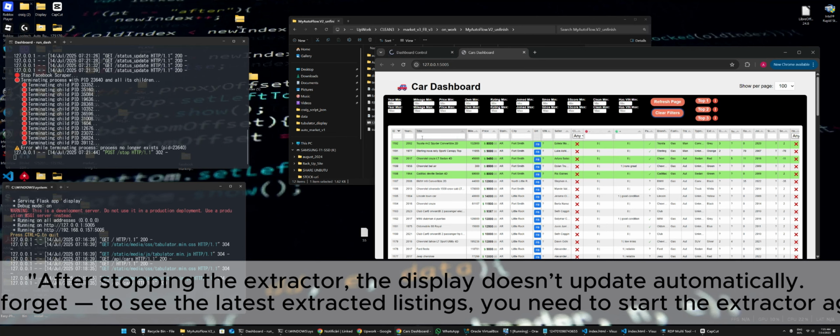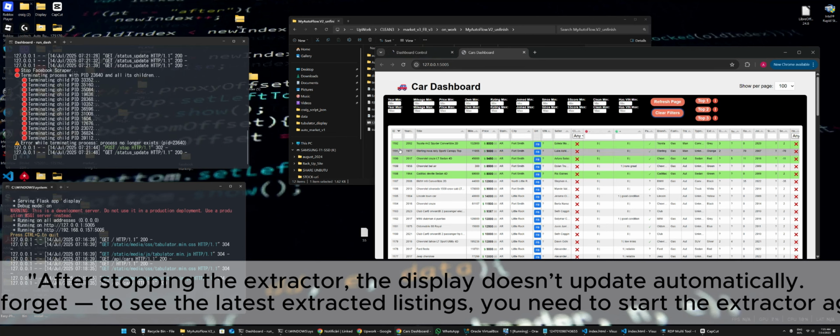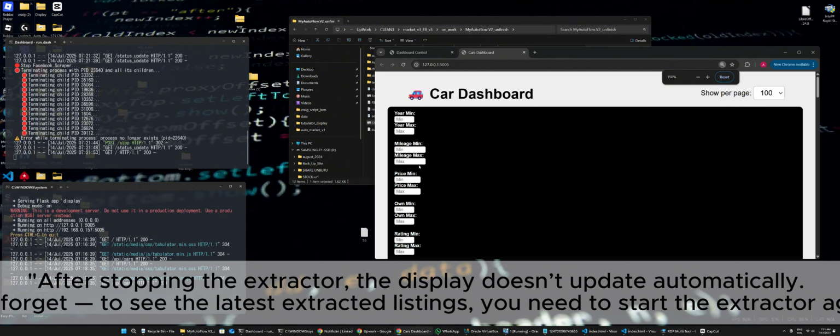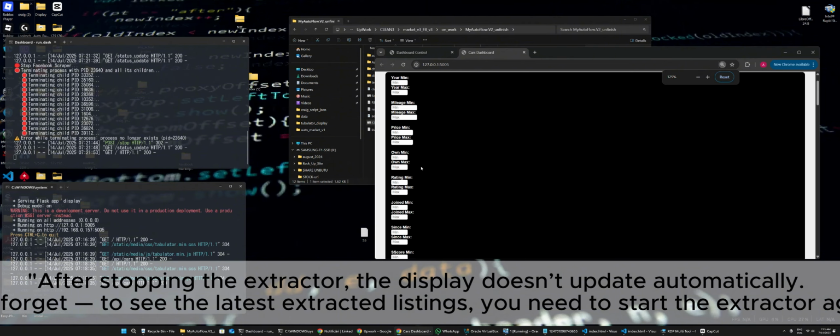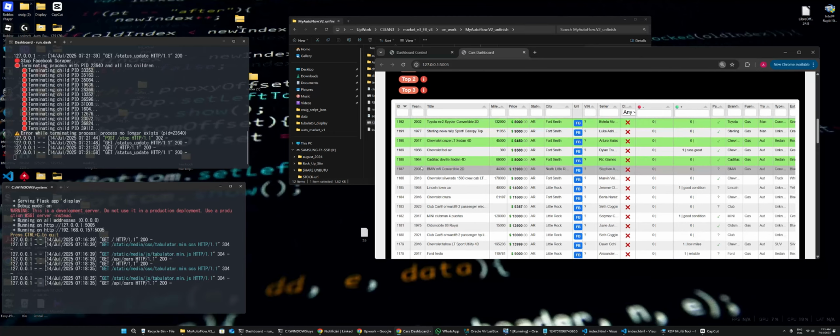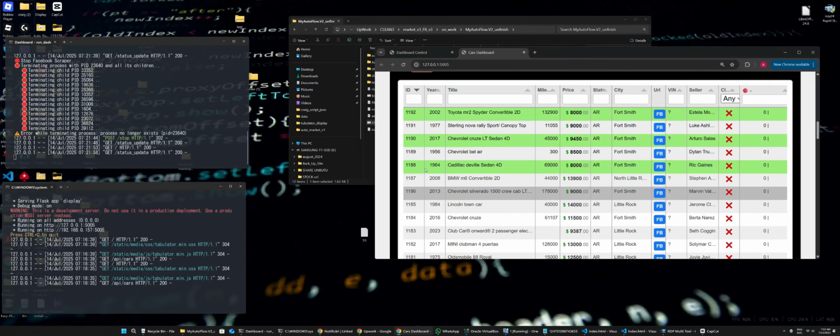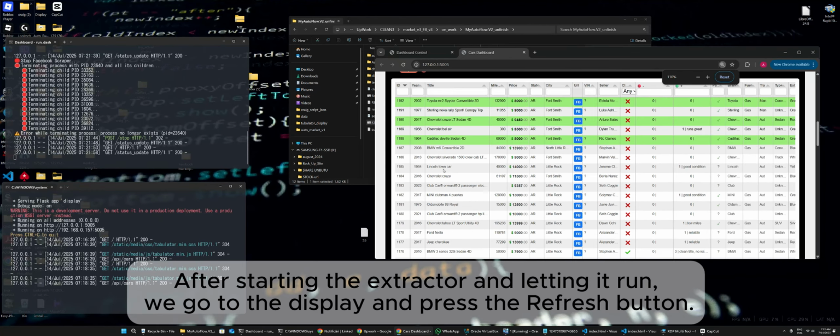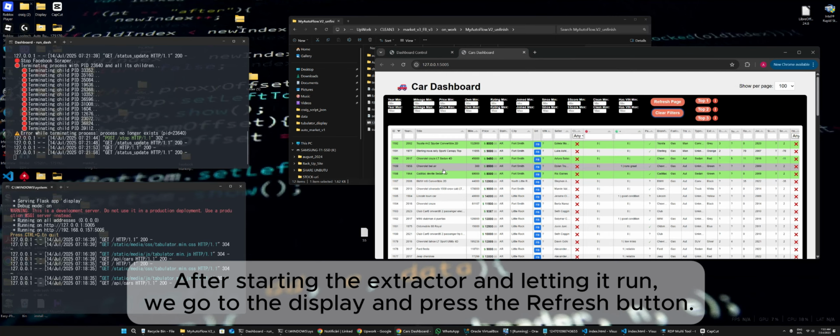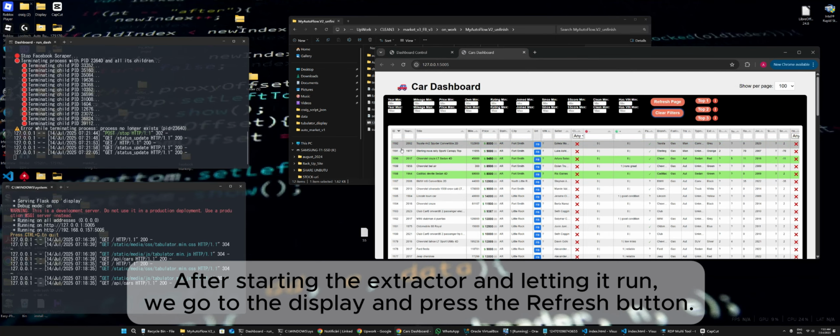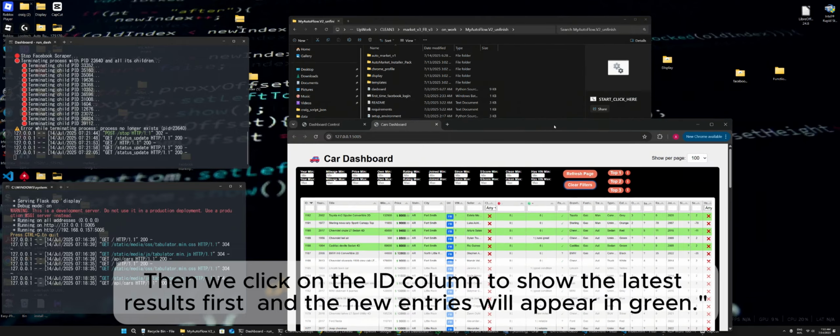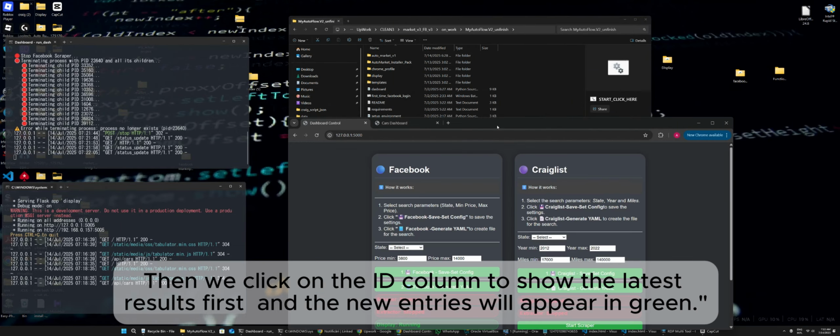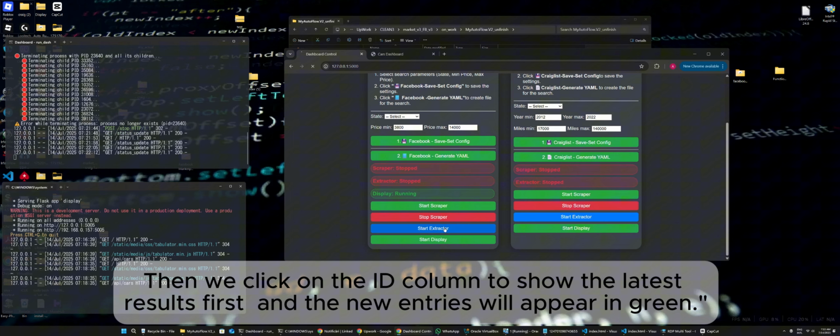After stopping the extractor, the display doesn't update automatically. Don't forget, to see the latest extracted listings, you need to start the extractor again. After starting the extractor and letting it run, we go to the display and press the refresh button. Then we click on the ID column to show the latest results first, and the new entries will appear in green.